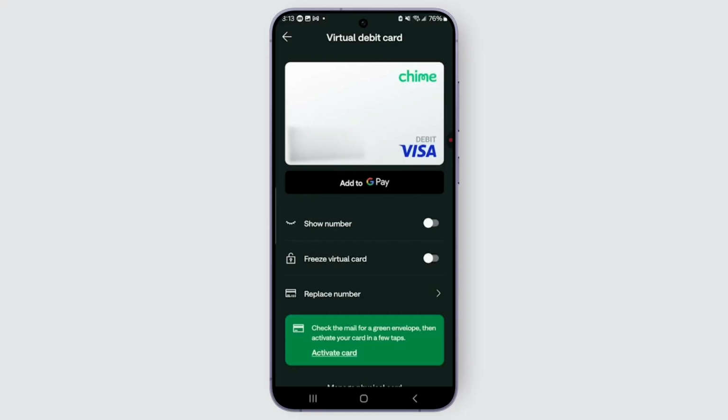If you want to turn it off, you just need to head back and follow the same process, look out for the toggle option, and just go over and turn it off. And once it is done, you will be able to unlock or unfreeze your virtual card, your debit card on your Chime. And that's it.